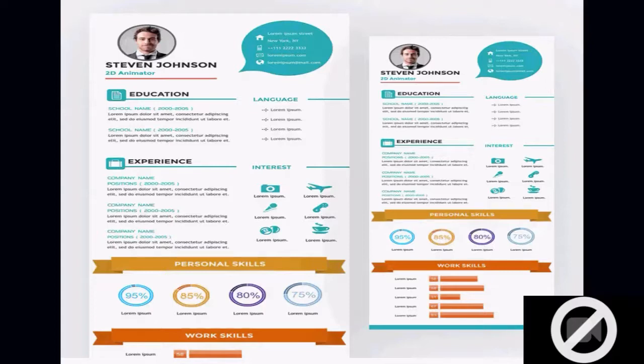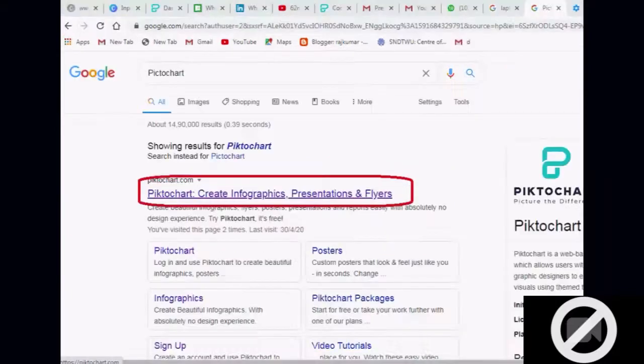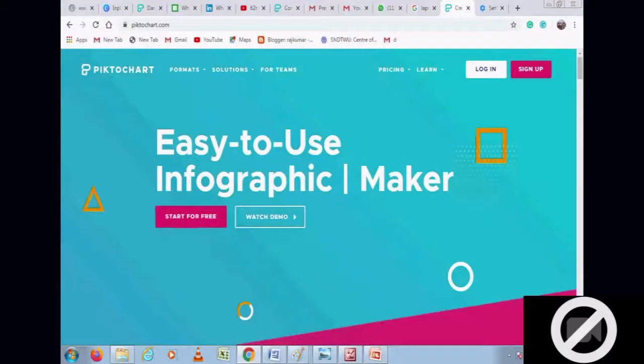So now I am going to demonstrate PictoChart. Here I mentioned how to create an infographic. The first step is to go to Google Chrome and type PictoChart, and it shows like this. You can click the first web page, PictoChart, and it shows the next level.